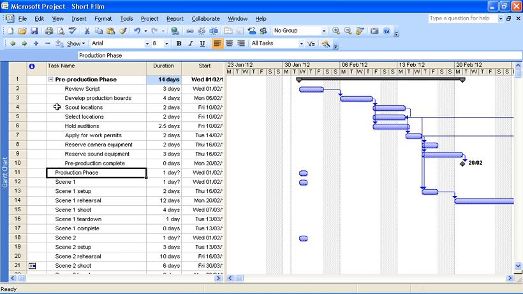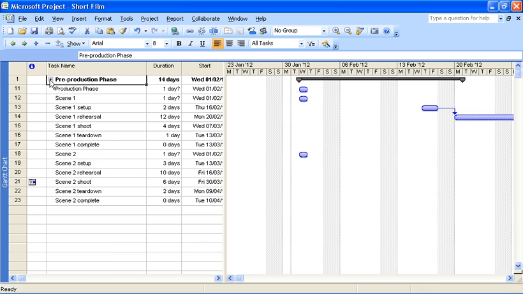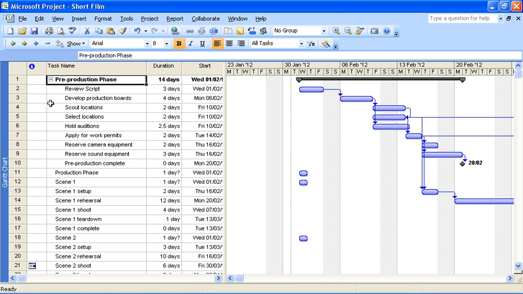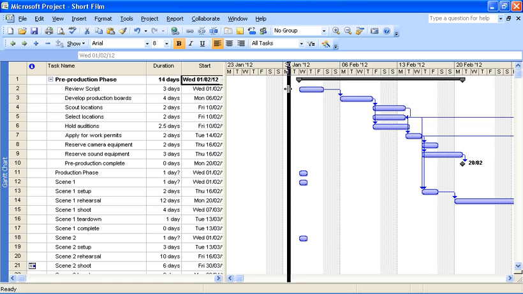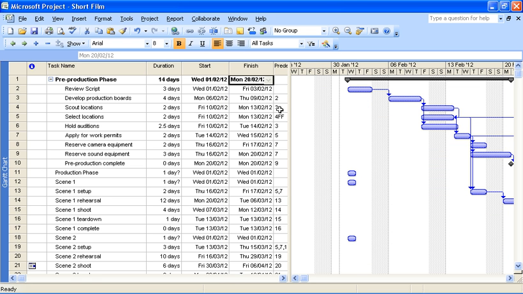There is a second level to this list now. And I can use this minus sign to collapse and expand that list, making it much easier to work with. See, it also provides information at that level. So I can see that phase takes 14 days. When does it start? When does it finish?